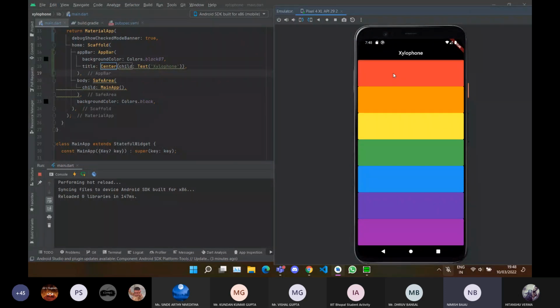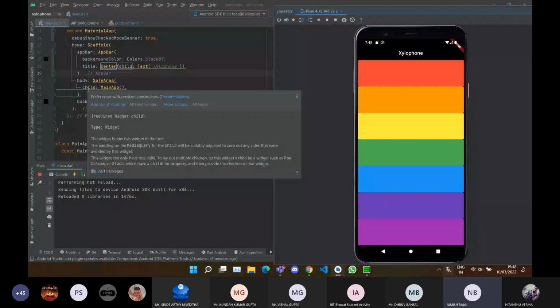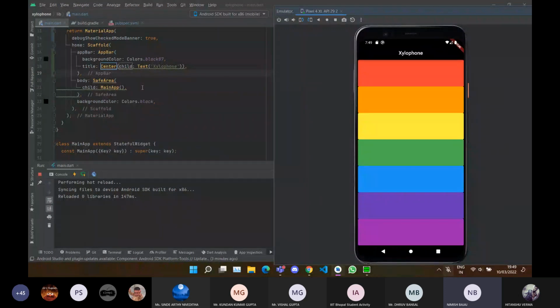Okay, so we are under the SafeArea widget tree. Now it has a child. In Flutter, we work with parent and child properties. Each widget can have its one child, and there are some widgets known as Row and Column which can have multiple children. So we have the child, that is MainApp.